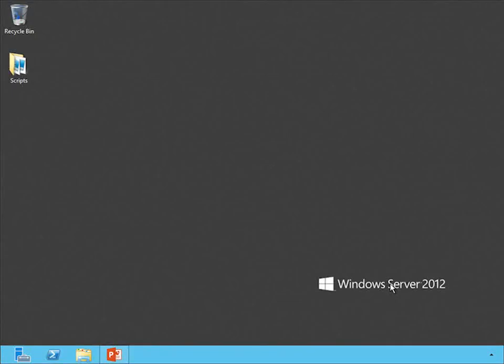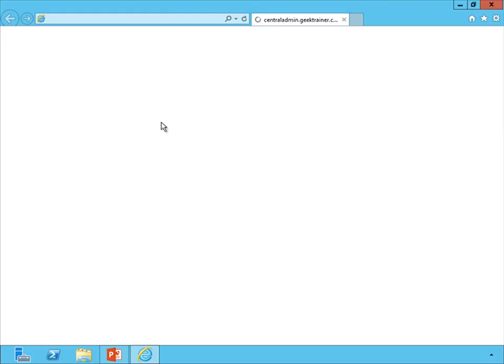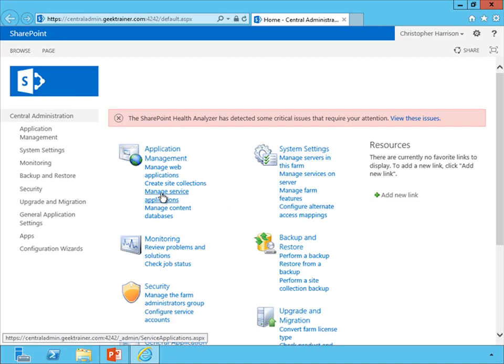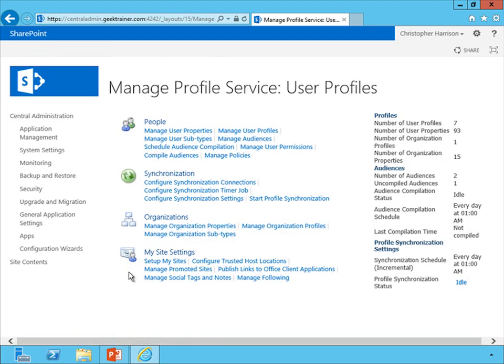Now, like I mentioned before, I've already set up the web application. I've already set up the My Site site collection. I've already set up the managed path. That's all stuff that we've done in prior lessons, so I'm not worried at all about that. But what we haven't done is set up our My Site. So let's do that. I'm going to go into Central Administration, Service Applications, and User Profiles. And then you're going to notice that I've got a link right here for Set Up My Sites, and I'm going to hit that.